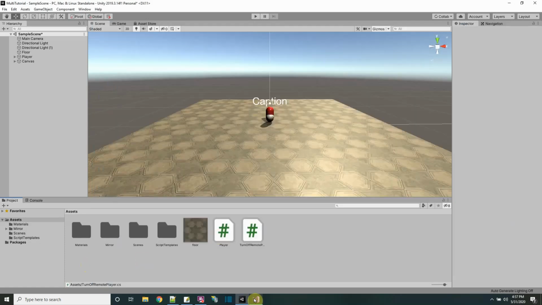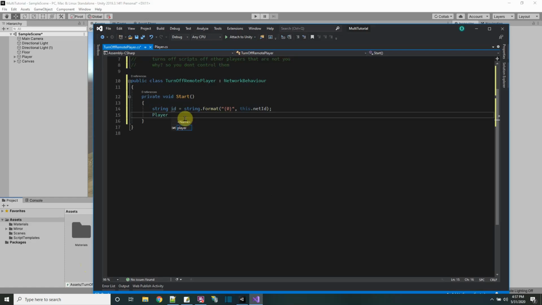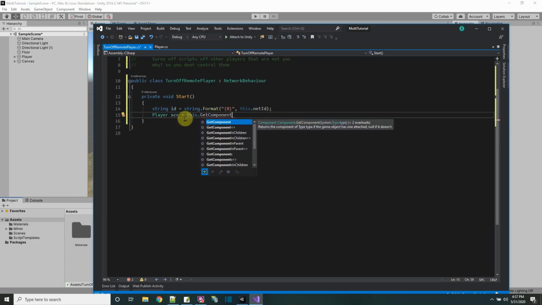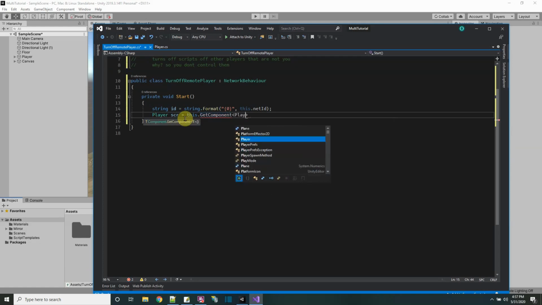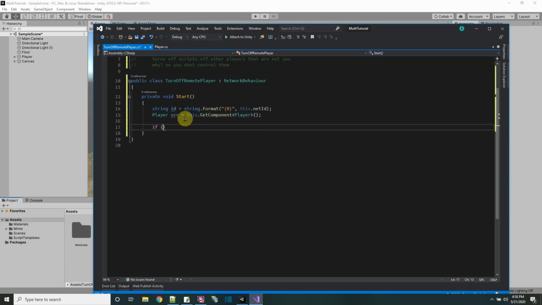And the player has a player script on it. That's what we want to turn on or off. So I'm going to get a pointer to that player script equals this dot GetComponent, because this NetworkBehaviour script is also going to go on the player. This dot GetComponent Player gets a pointer to the script. Now I can do stuff.